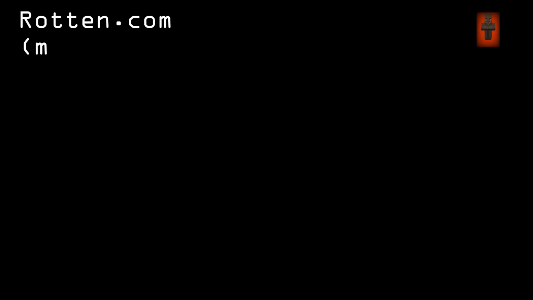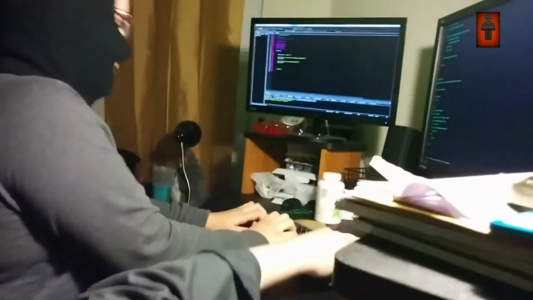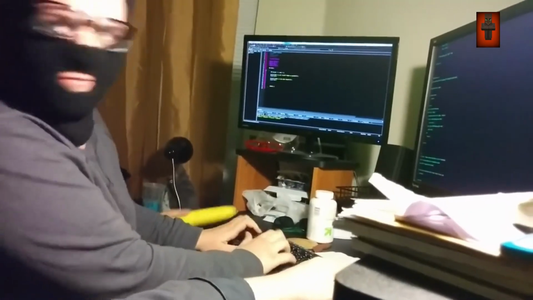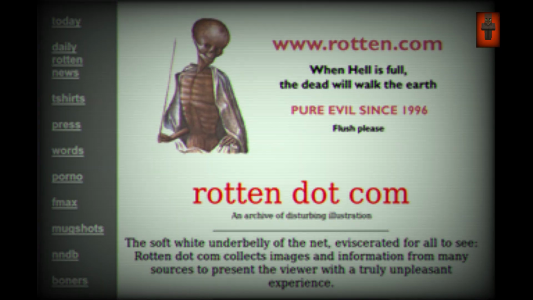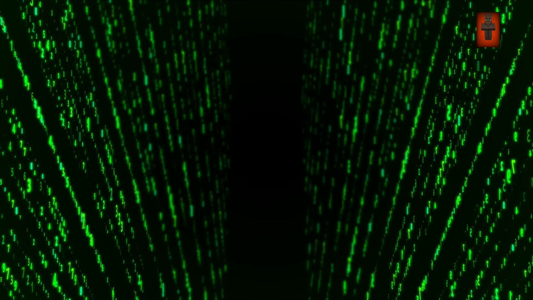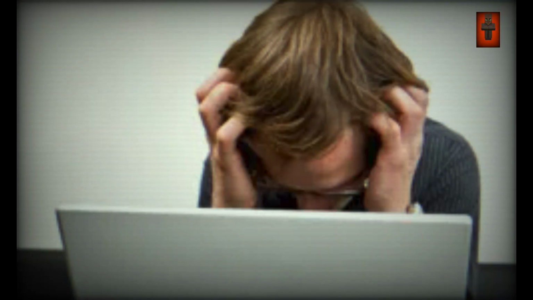2. Rotten.com, mid-90s, 2000s. You're searching for funny pictures, you type funny photos, and accidentally land on Rotten.com. Instead of laughter, images of accidents, mutilated bodies, death. Rotten was a true portal to a digital morgue. The scariest part? There were no filters back then. You could stumble upon it as a child by accident and never forget what you saw.